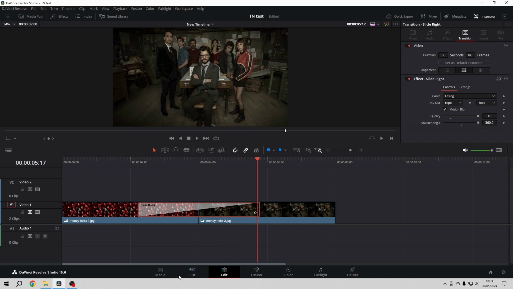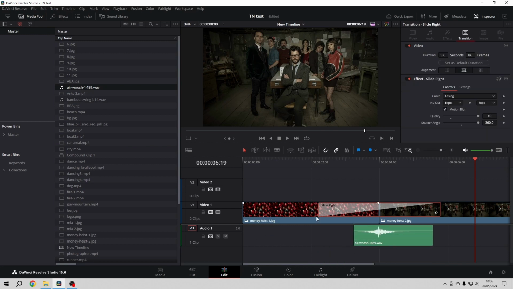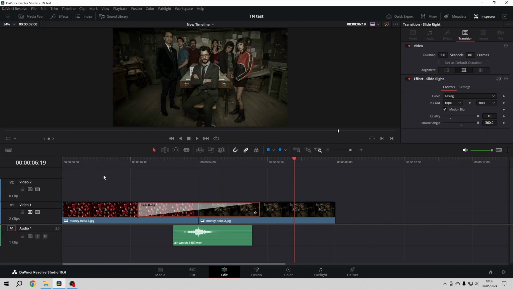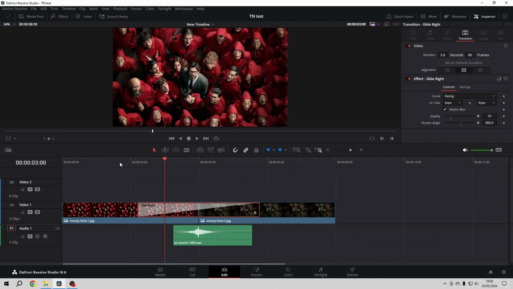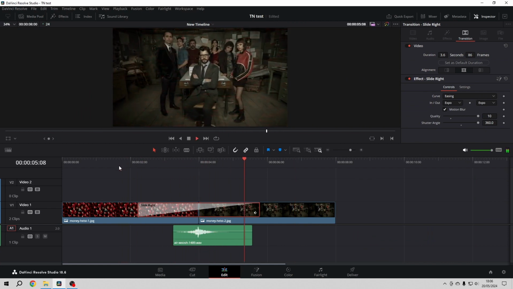You can, of course, add a whoosh sound between. Let's do that. Let's grab an air whoosh that I picked up on freesound.org, where you can download a lot of free stuff. And yes, have fun with the in and out point presets and experiment with it.